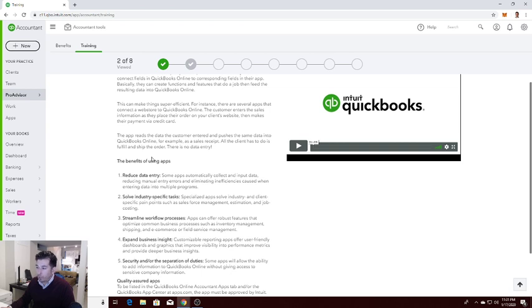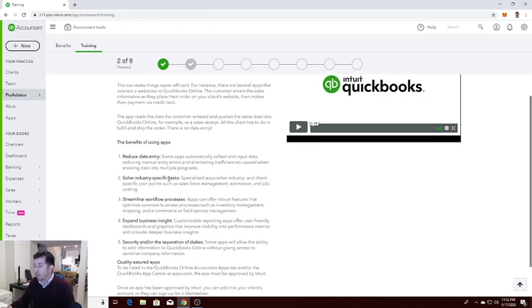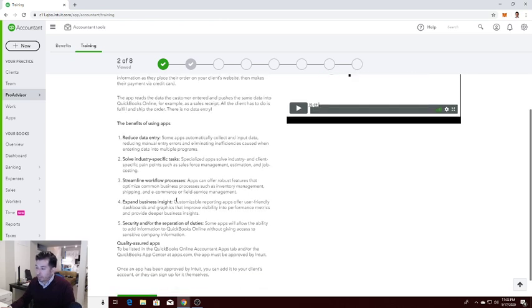The benefits of using apps. Reduced data entry. Some apps automatically collect and input data, reducing manual entry errors and eliminating inefficiencies caused when entering data into multiple programs. Solve industry-specific tasks. Specialized apps solve industry and client-specific pain points such as sales force management, estimation, and job costing. Streamline workflow processes. Apps can offer robust features that optimize common business processes such as inventory management, shipping and e-commerce, or field service management. Expand business insight. Customizable reporting apps offer user-friendly dashboards and graphics that improve visibility into... Where was I?